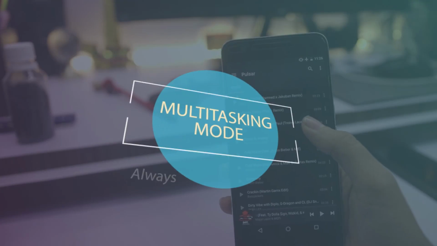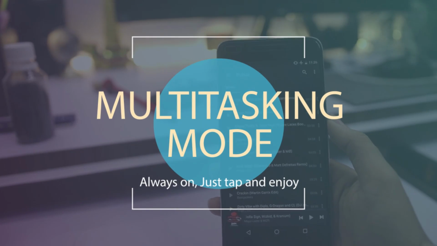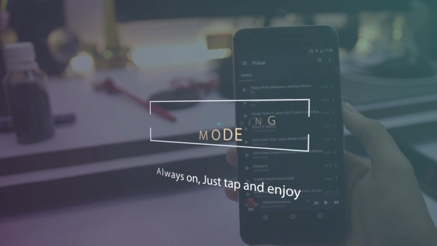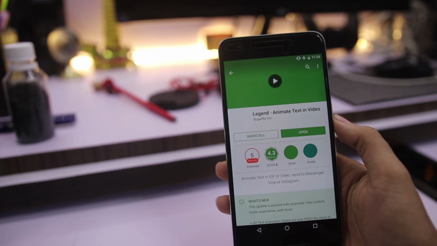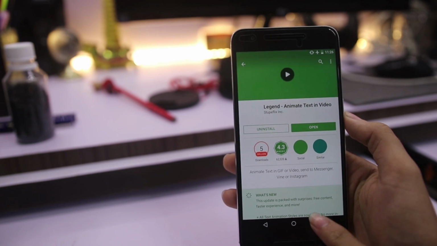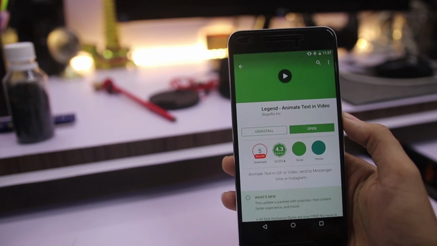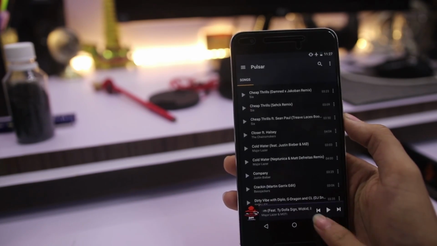Now, multitasking is really helpful when you have to switch between applications. It is basically the Alt+Tab function of your PC on your device. To access it, you just have to double press the overview button and you will load the previous application. As simple as that, and really useful.